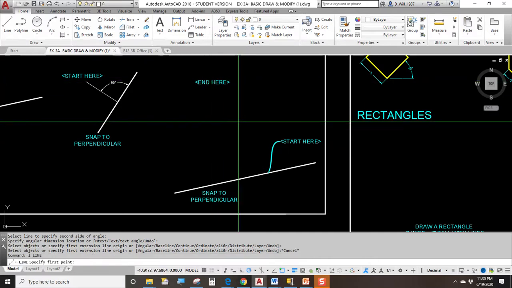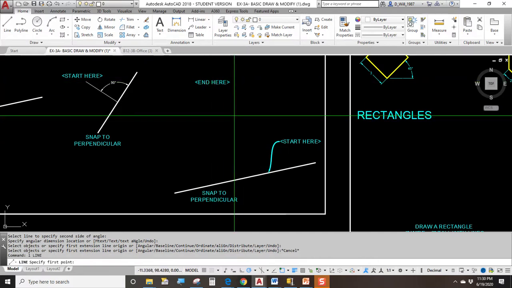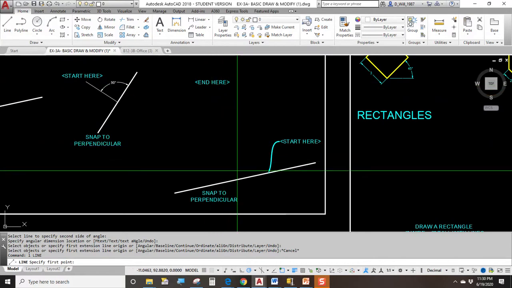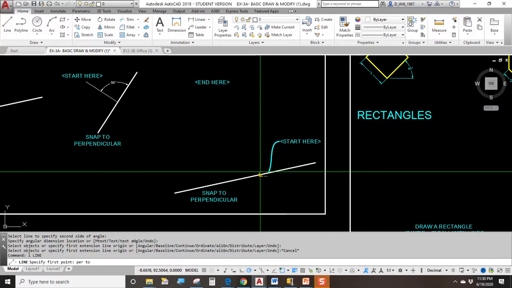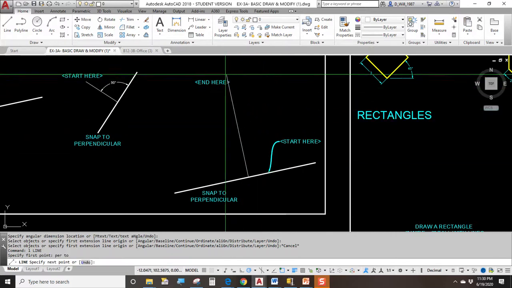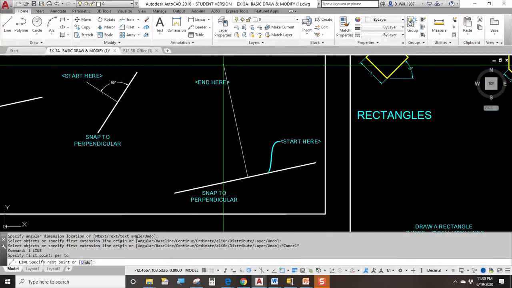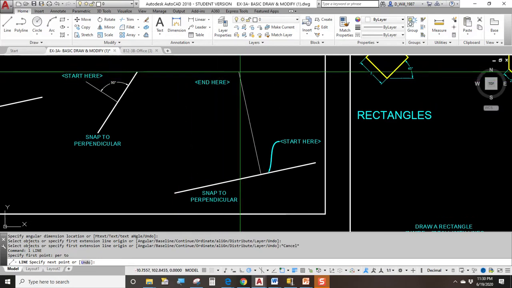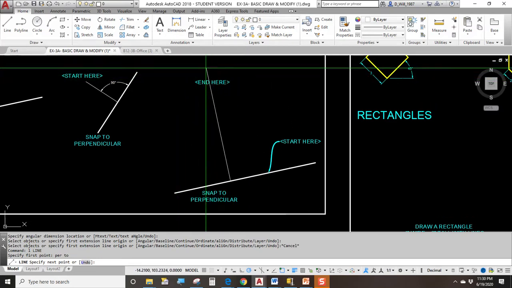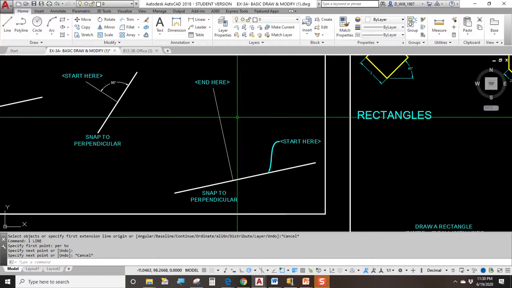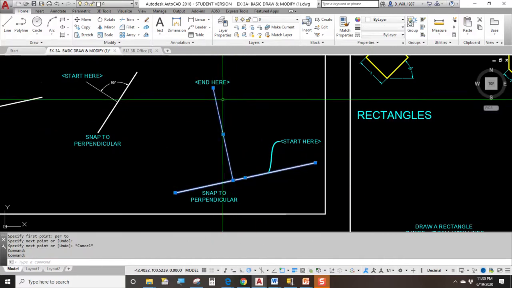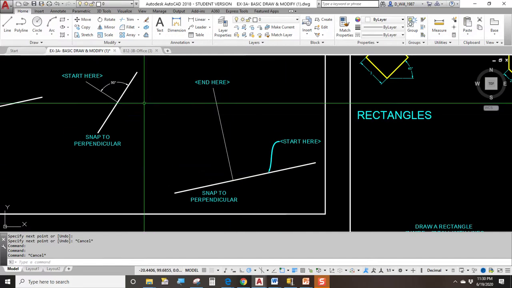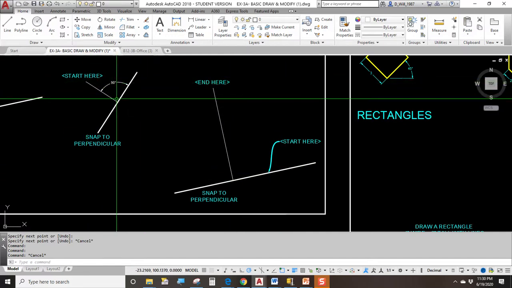So I'm going to say, give me a line. And when it says, where do you want to start? Don't start here. Type in PER. And we're going to start down here. And you see what's happening as I move my cursor? How it's sliding up and down that edge. But it's staying at 90, right? So we can create perpendicularity between new geometry and existing geometry, either from away from the object to the object or from the object away from it.